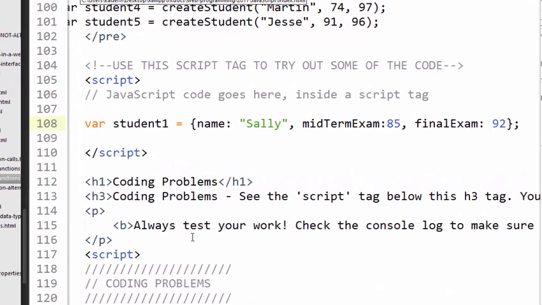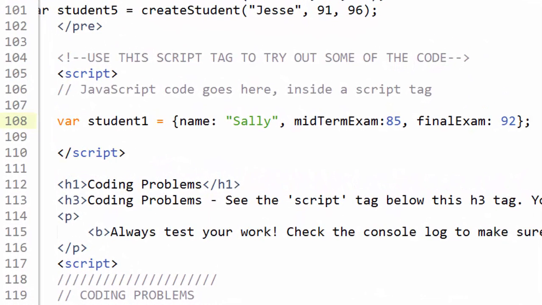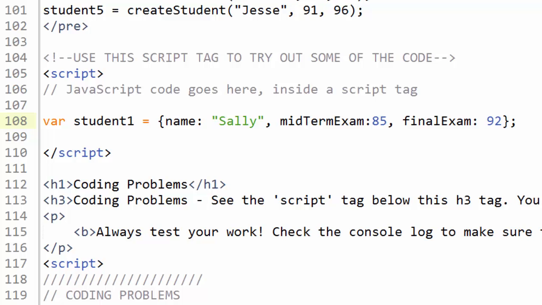Okay, so I think this is review. We're just creating an object and assigning it to a variable here. So this object has three properties: name, midterm exam, and final exam. So this could be used for a program that keeps track of grades. And I guess just to simplify it, you're only going to have two exams throughout the whole course. So Sally got an 85 on the midterm exam and 92 on the final exam.